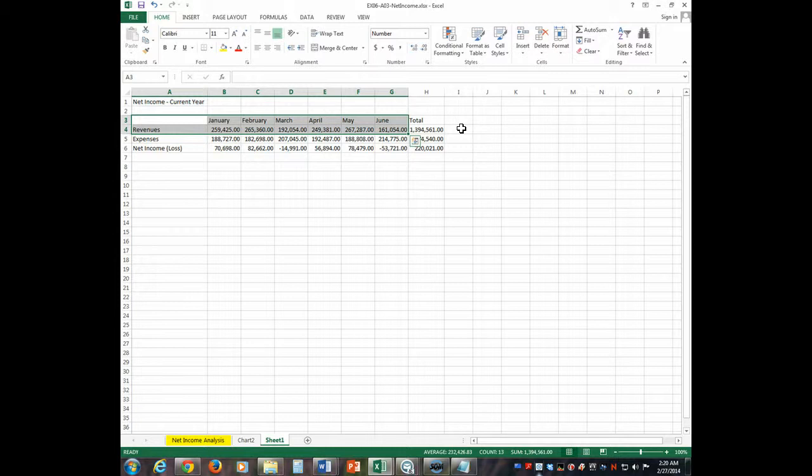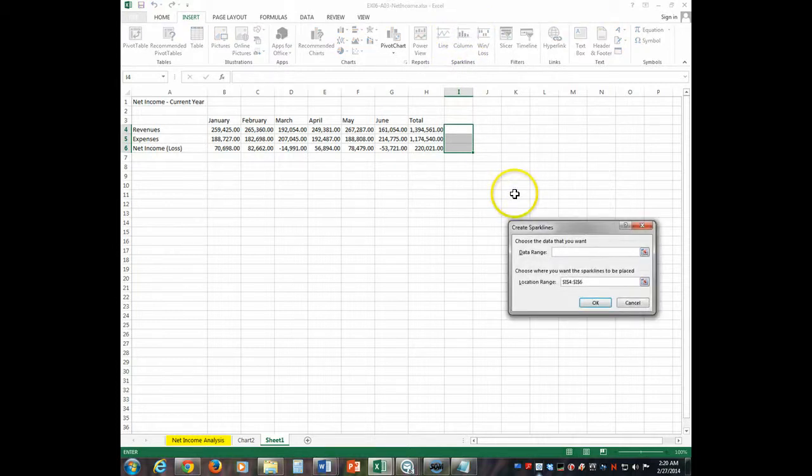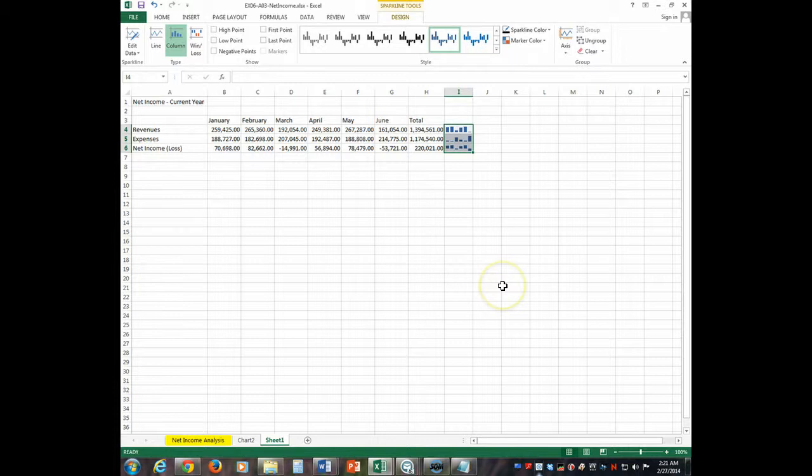First, select the range I4 through I6. This is where the sparklines will go. Select Insert tab, Sparklines, Column. Now select the range B4 through G4 and press OK. Step 12. Modify each sparkline to highlight the highest data point. Ensure the range I4 through I6 is selected. In the Sparkline Tools tab, place a check mark next to the High Point option.